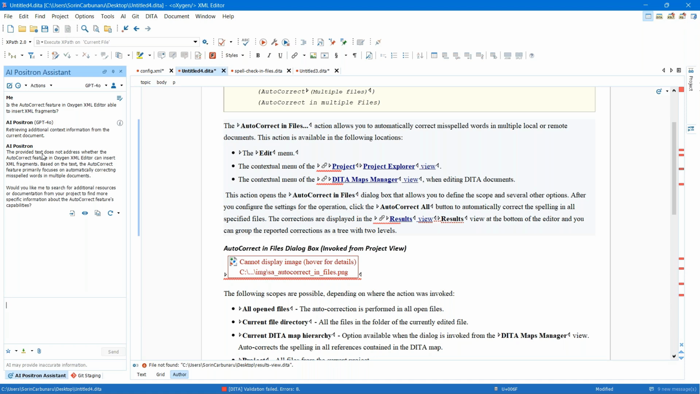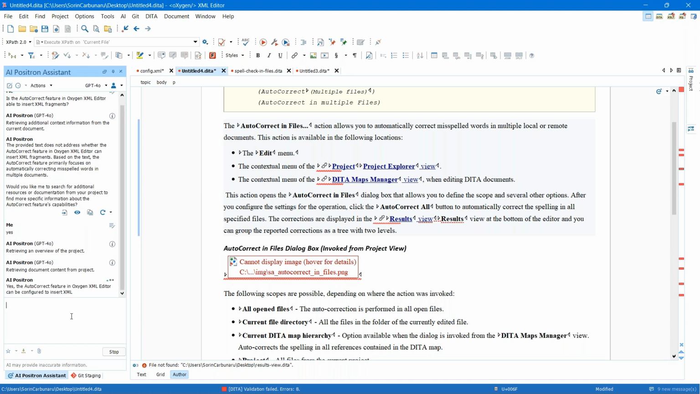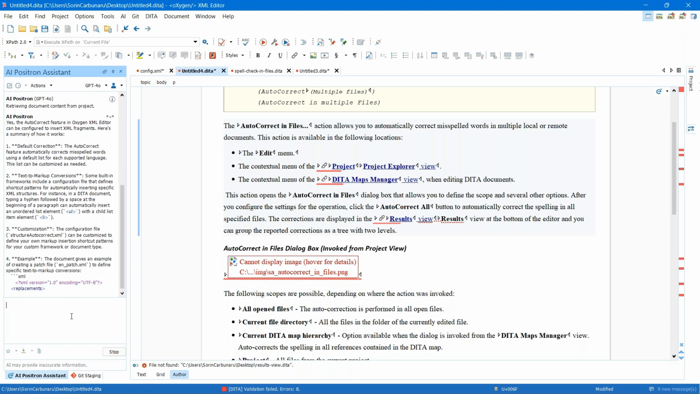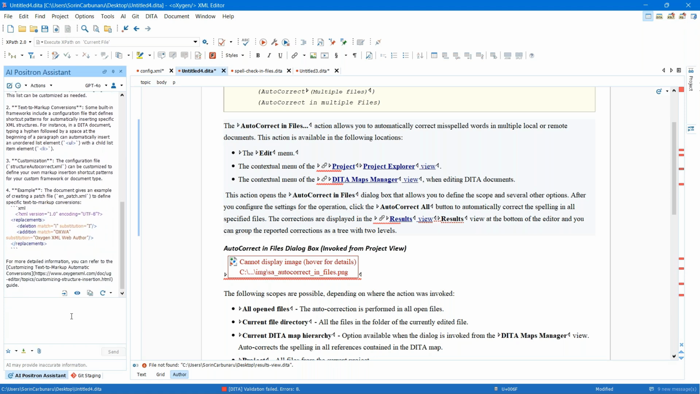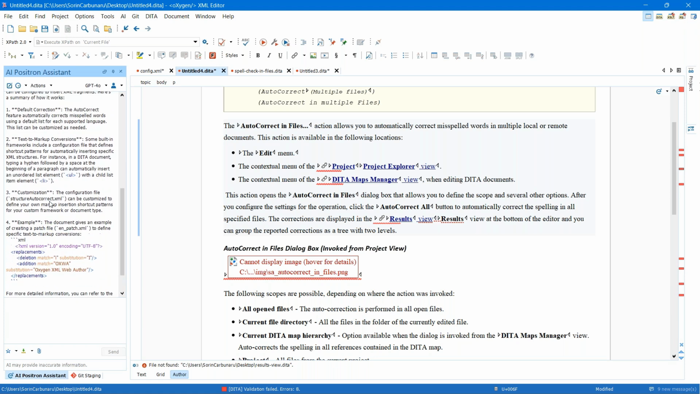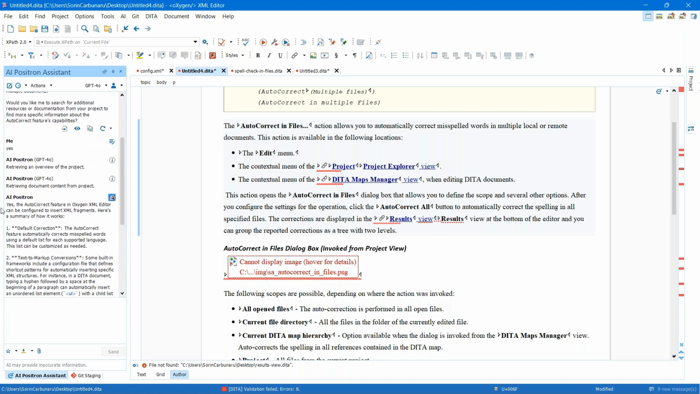And it says that the provided text does not address this issue. And then it asks me if I would like this AI service to look into additional resources from my project. And let's say yes. Sometimes it looked automatically. So it first told me, oh, I couldn't find anything in the current editor. I will also look in the project. But this time it required my input.